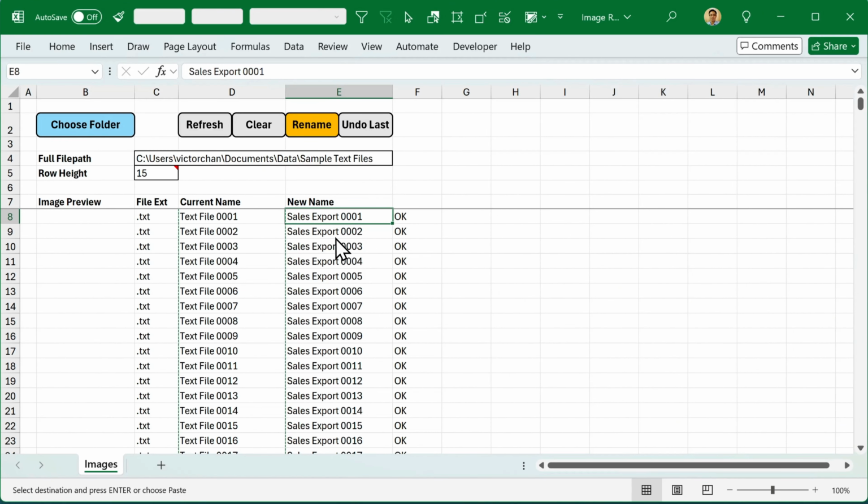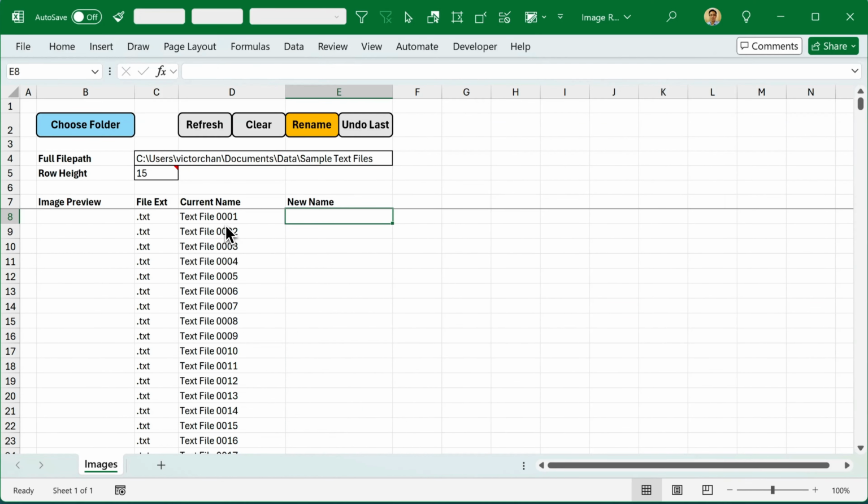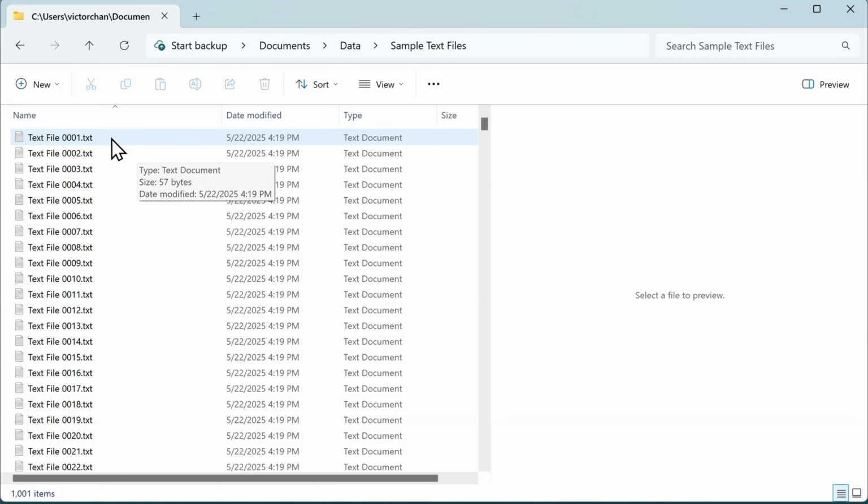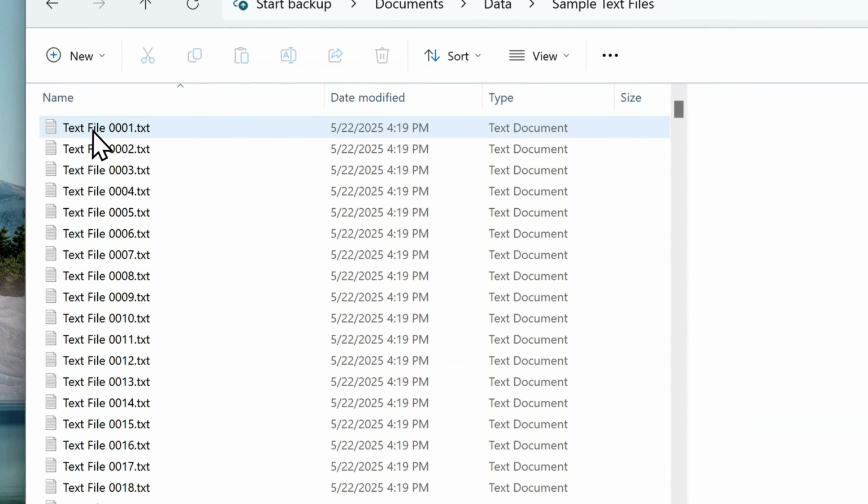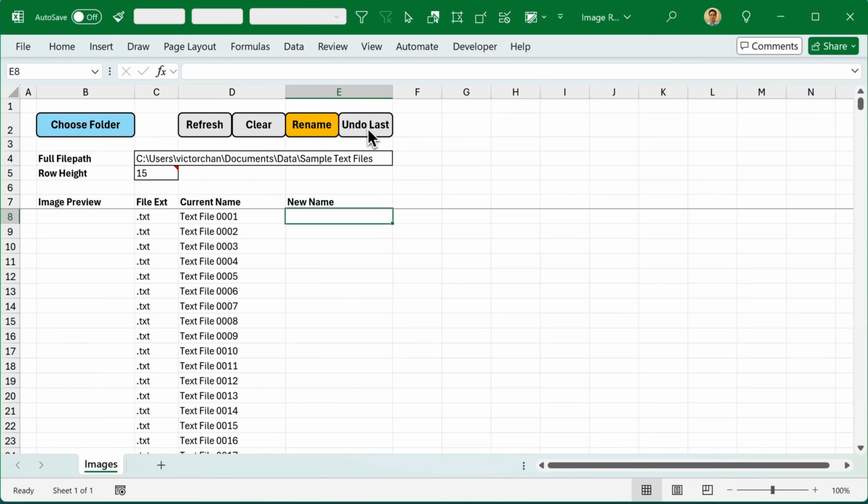But what happens if I didn't want to do that? So there's actually this undo last button. If I click on that, it returns everything to the previous name. And you can see that when I go back to Windows Explorer. So they're all back to text file instead of sales export. Now this undo last feature only works if you immediately undo, because it won't remember, especially if you close the spreadsheet. So it can only undo the last change.